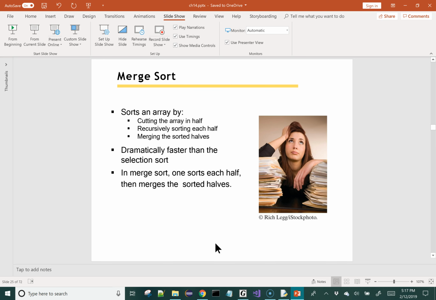What we're going to go into more detail on is the merge sort. The merge sort sorts an array by cutting the array in half, then recursively sorting each half, and then merging the sorted halves. So it's dramatically faster than the selection sort. In the merge sort, one sorts each half, then merges the sorted halves of the array.